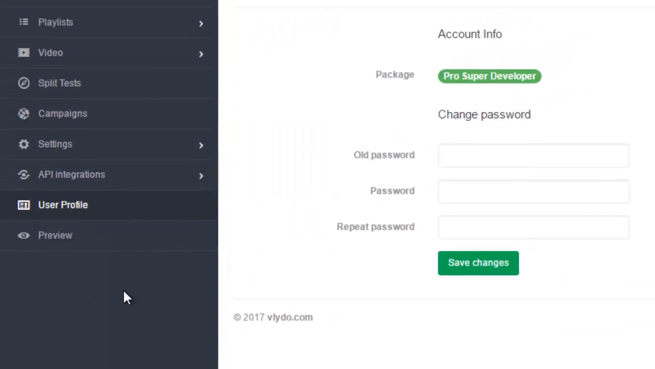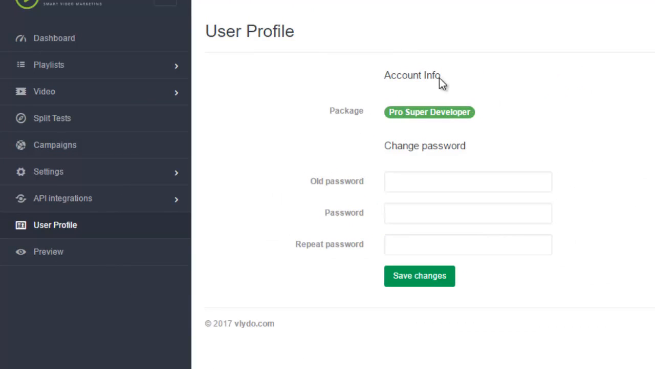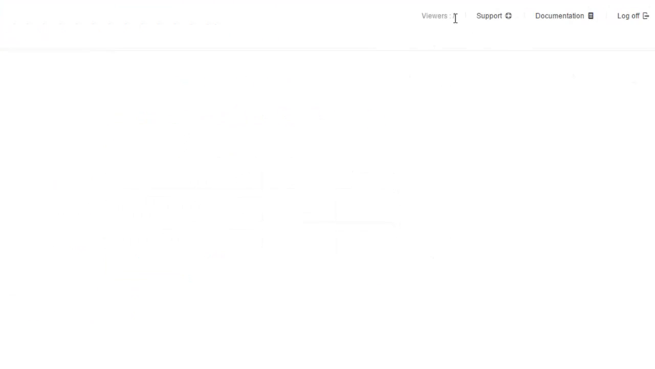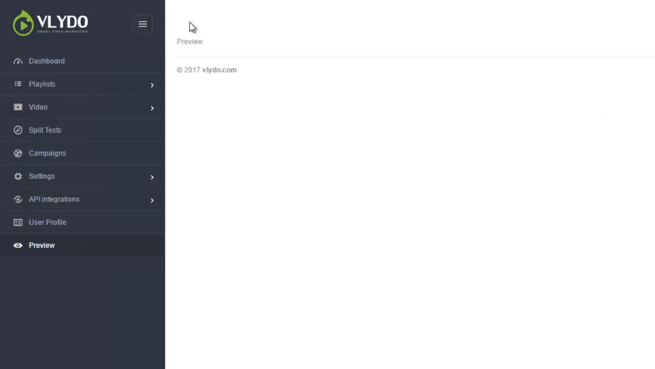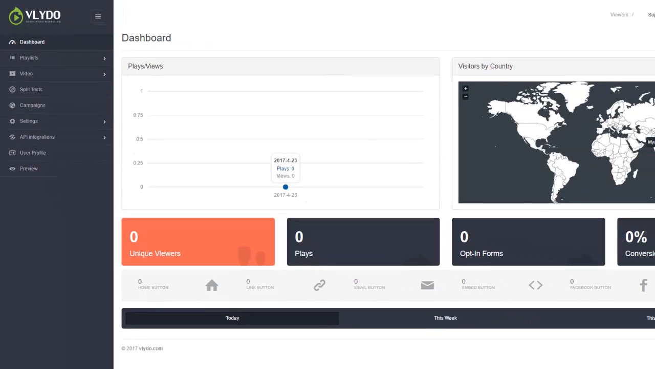User profile is just you, so this shows you exactly what sort of account you've got, and you can change your password in here. Now across the top here, we have the support, we have documentation, and then finally we have log off. Now that's everything in there. You've got the burger menu here if you want to hide that so that it gets it out the way, so you've got even more space to play with, and you can click it again and it will drag it back out. I'll just go back to the dashboard now so you can see that, and that gives you a brief overview of everything that there is to go on.